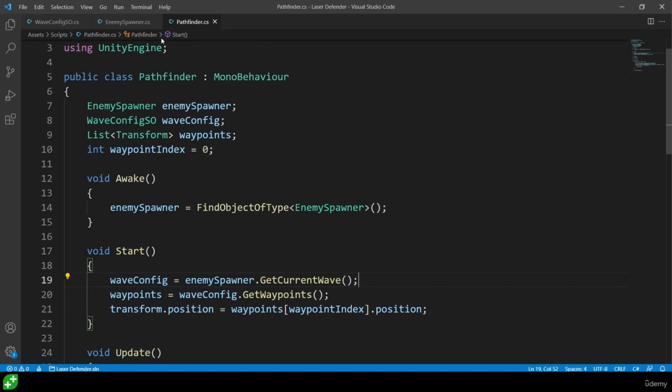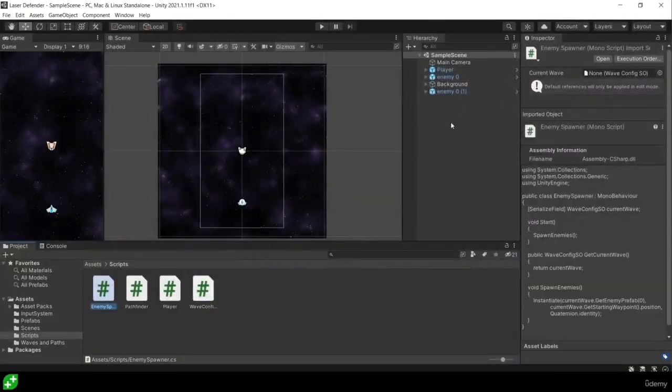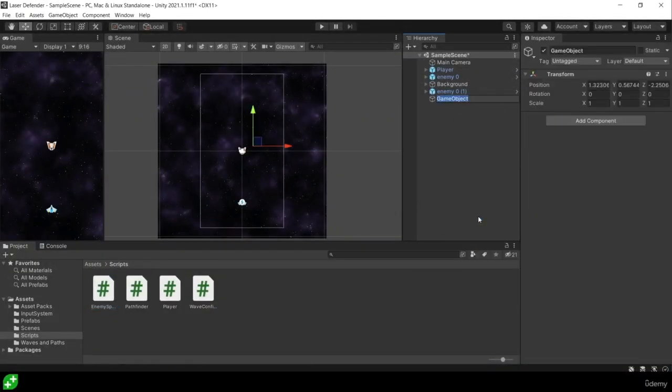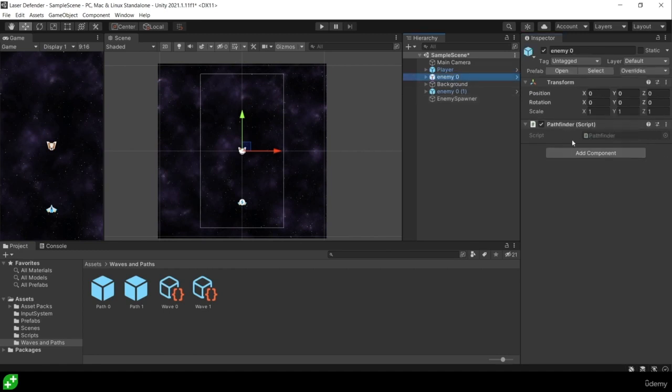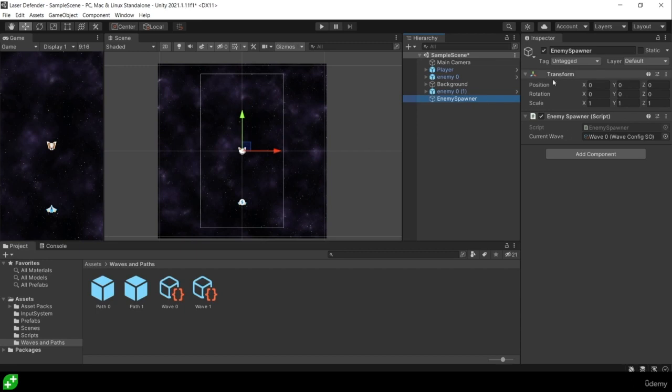So with all of our scripts saved, let's head back over into Unity. In our hierarchy, let's right click and create a new empty object called the Enemy Spawner. Let's reset the transform and then add our enemy spawner component. This is going to need the current wave. So in our waves and paths, let's drag over wave 0 for now. And if we go ahead and just look at our enemy, we'll notice that our Pathfinder no longer has that serialized field for the current wave. It's now going to be grabbing that directly from this enemy spawner we've just added.